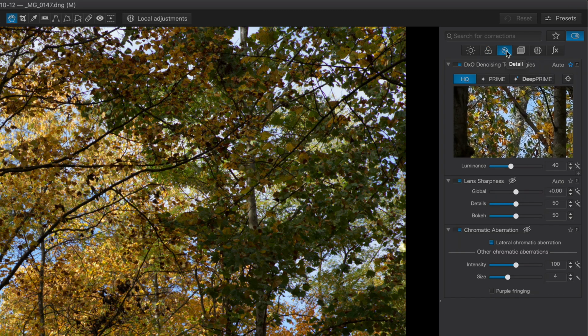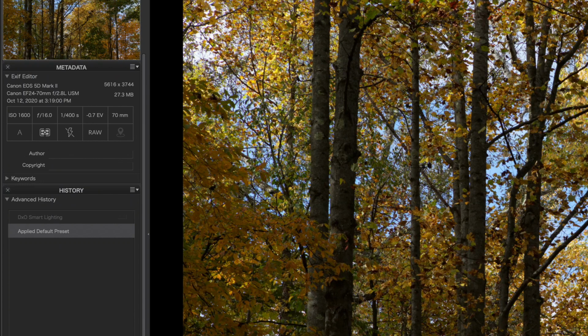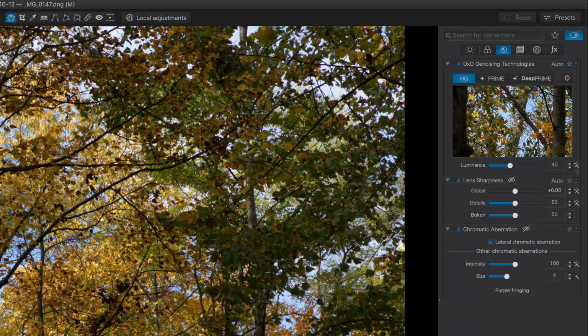Now for detail, we have three different types of noise reduction. By default, it's set up for HQ, which is the high quality normal noise reduction. And that's going to be fine on images that have lower ISOs and things like that. But a lot of times I'm shooting with high ISOs. Like you'll notice, like this image under metadata over here in the metadata palette, I shot this at ISO 1600. It's got a lot of noise in it.